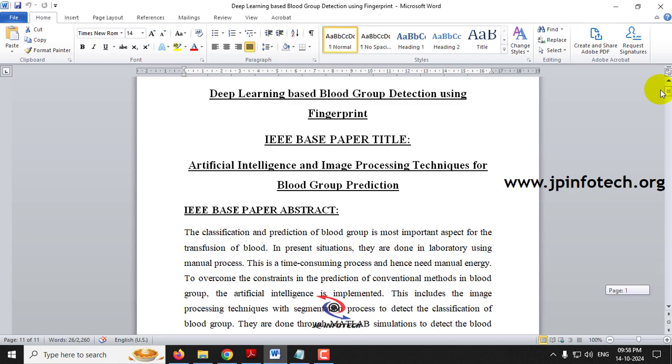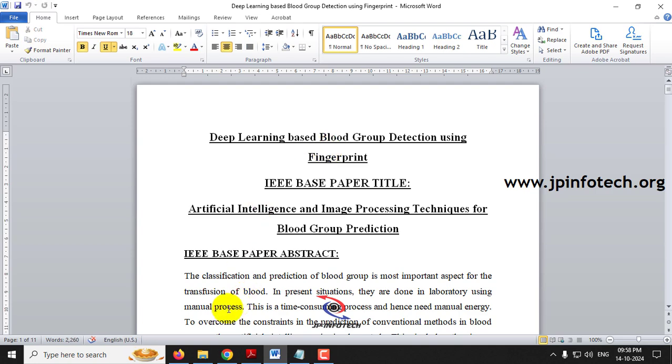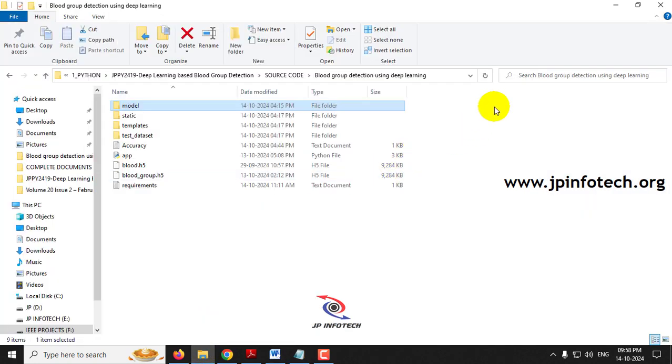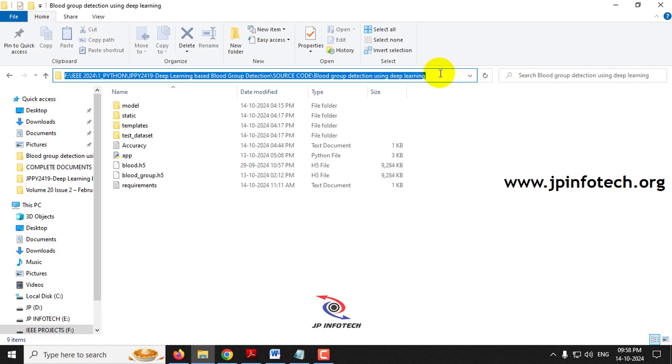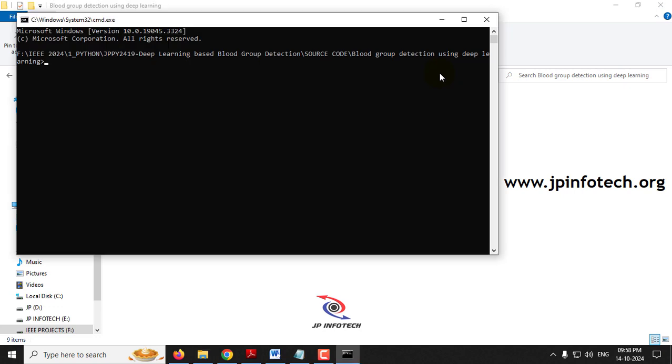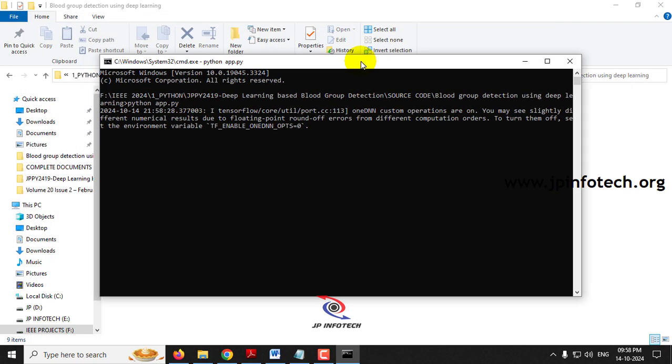Now let us see the execution of the project. Before execution, make sure that you have fulfilled the requirements mentioned in the requirements file, with the exact version of Python and the libraries installed in your system. Now inside the source code folder, just in the address bar type cmd and click enter. The command prompt window opens with the exact location. Now type python app.py and click enter, and kindly wait for a few minutes.